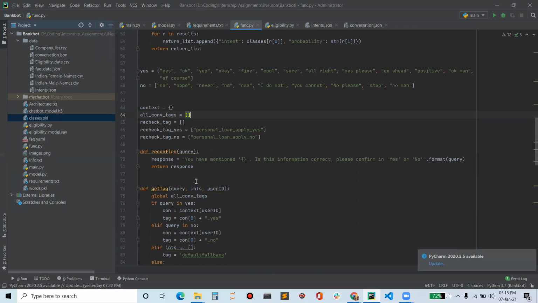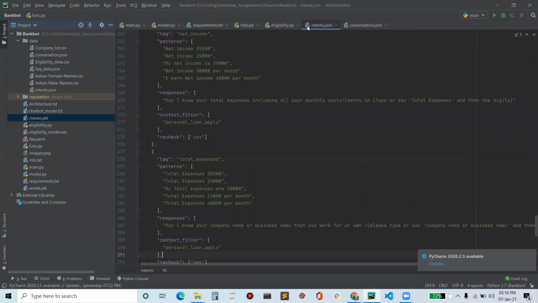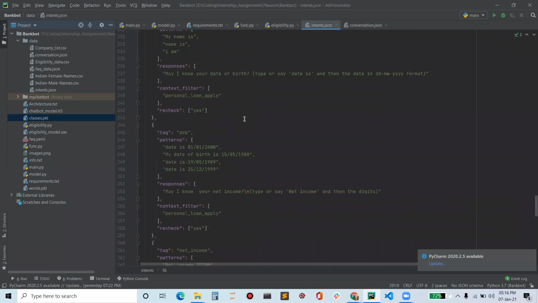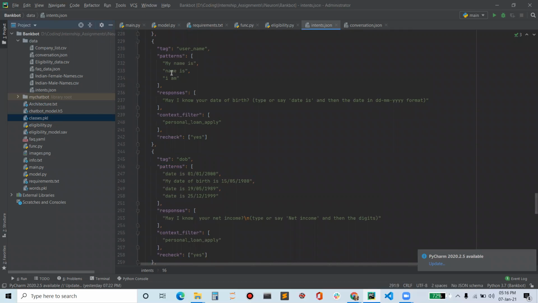Why is the tag username? Because the user mentioned "my name is" and whatever his name is. So when the response tries to check the intent JSON file, it finds that the tag is username. Under the username tag, you can see "my name is" as what the user has said, and under the username tag there is a response: may I know your date of birth.